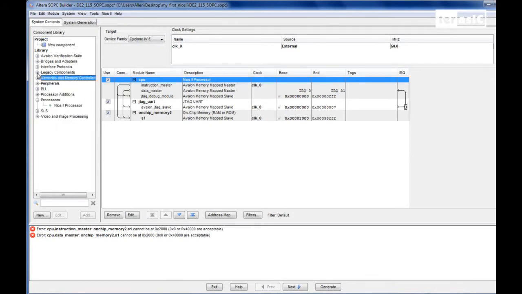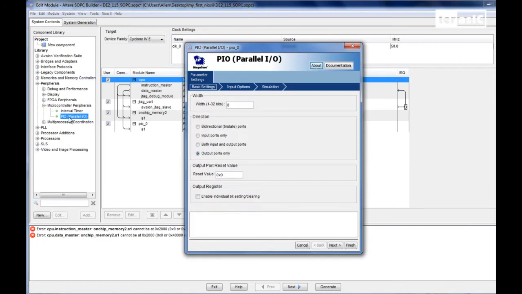And lastly, we're going to add our LEDs. So we'll go to Peripherals, Microcontroller Peripherals, and PIOs, which stands for Parallel Input Output. For this one, we'll just have 8 output ports only because we're using LEDs. We'll click on Finish.